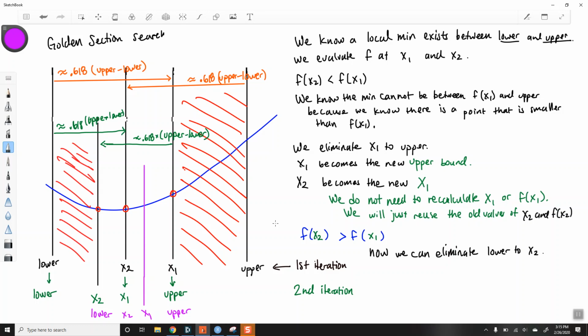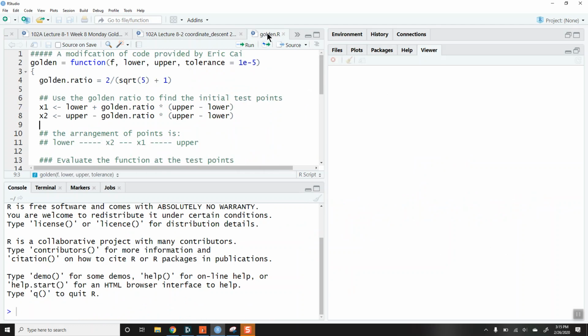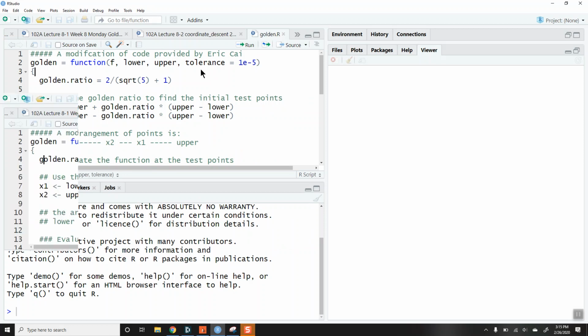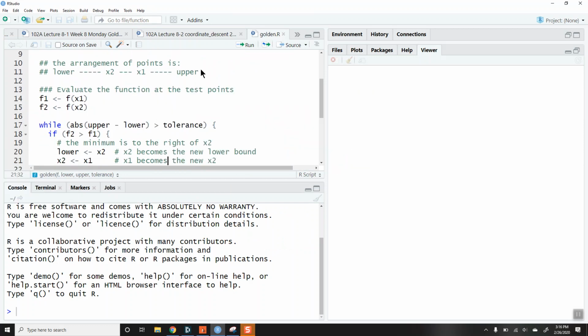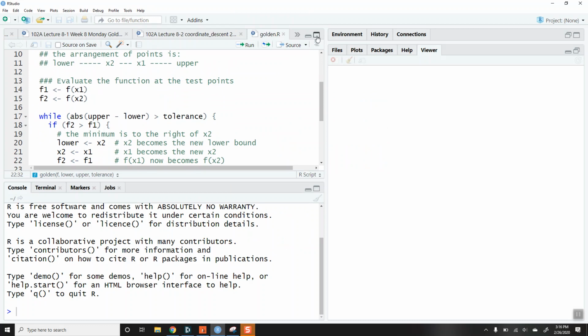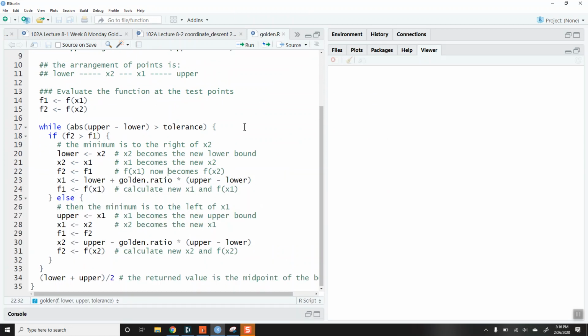Okay, are there any questions on this? All right. It's already been coded up for us, okay? And so you have some function f, a lower bound and an upper bound, and then it evaluates all this stuff. I don't know what's going on with my screen here, okay?